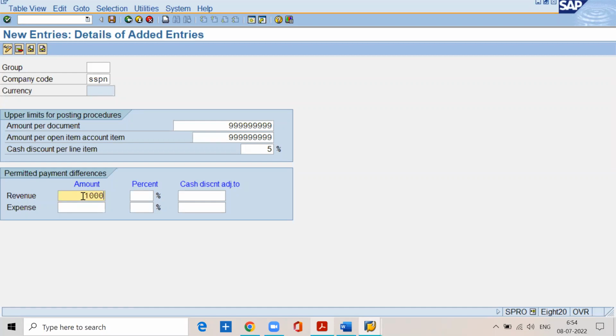Revenue is equal to 1,000. Expense is equal to 1,000. So this is called blank tolerance group. So in addition to normal tolerance groups, we also define one blank tolerance group with the maximum limits.